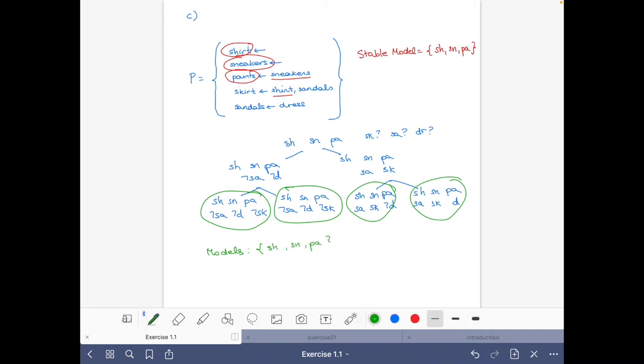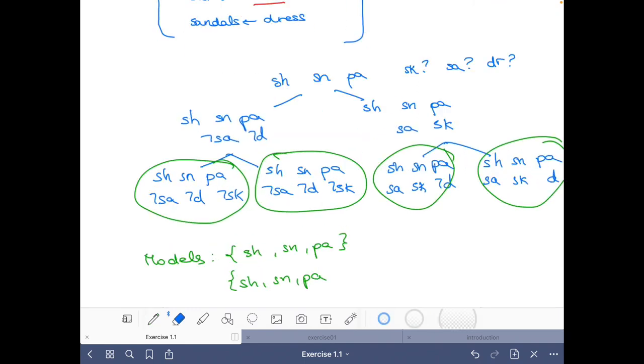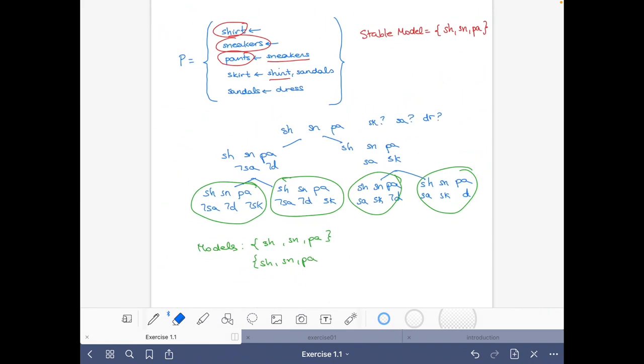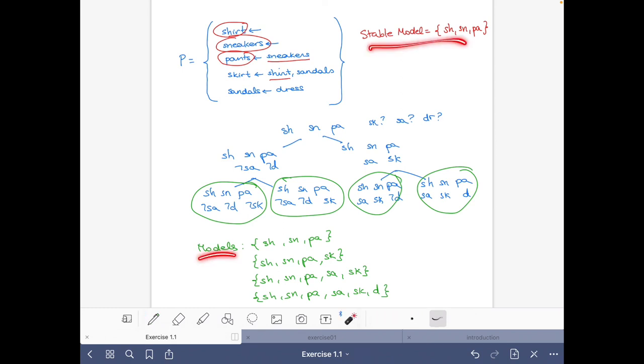Shirt, sneakers, pants, and shirt, sneakers, pants, skirt. Sorry, here this was a mistake. Probably you have spotted it, but I haven't spotted it until now. This should have been the atom without the negation. So that we have the skirt there, and then again all these three, but now with sandals and skirt, and finally the last one where we have all the atoms. Good, that was it. So then we have here the stable models and the models.